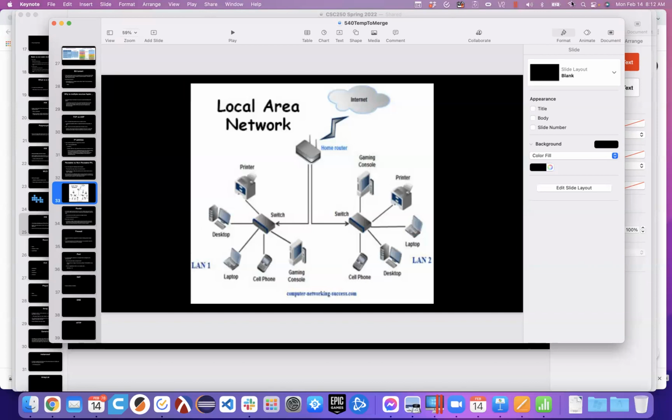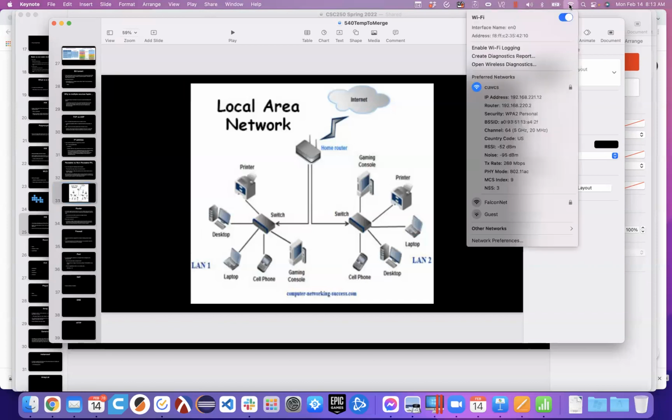So if I go, actually, I'm not sure if I get a routable or a non-routable here. Let's see. Yeah, I get a non-routable. All right, so I just looked at my IP address. I'm on the CUWCS Wi-Fi network here. And my IP address is 192.168.221.12.